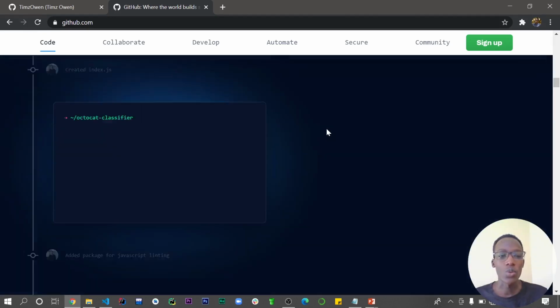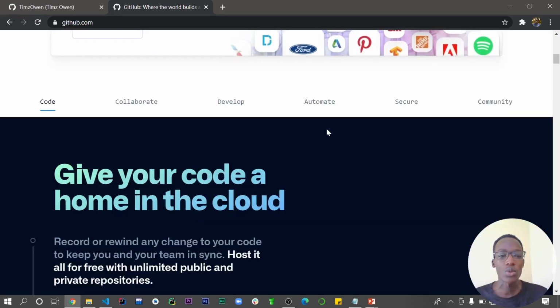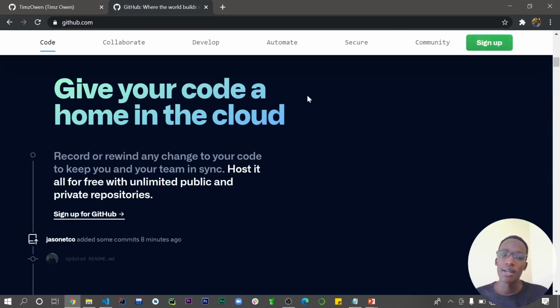Back to where we were, sorry for rushing here. We were at this point, and we have something here, cloud. Of course it's not the normal cloud where we receive rain, but a remote store where you store your code. That's what GitHub does: it helps you store your code remotely.